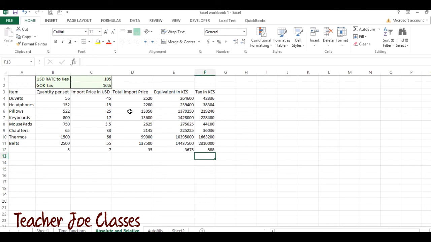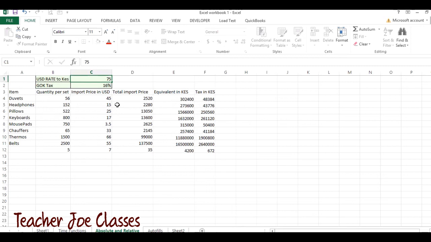Number one, it makes sure that you are able to automate your work. If the rate tomorrow changes and you still have imported, you want to see the equivalent. Maybe the rate has gone to 120. You just come here and change the USD rate to Kenya shillings to 120, and then you press enter and the computation changes. Or if the dollar loses against the shilling and now it's 75, then you press enter, then you can be able to see the effect.